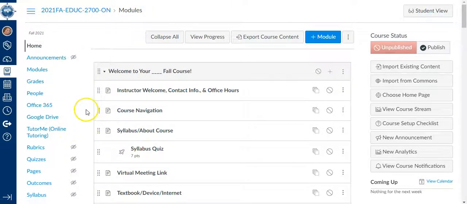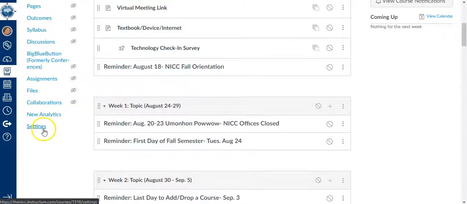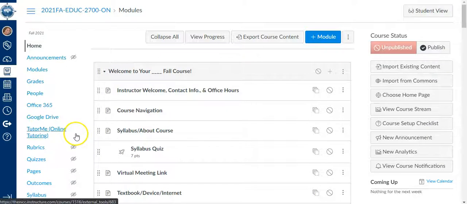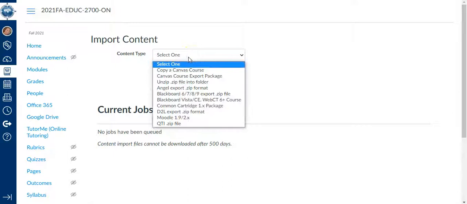When I'm in this course, which again is the one we want to move information to, I'm then going to click on the right-hand side where it says Import Existing Content. You can also do the same process if you go into settings on the bottom left-hand side, and you'll see a similar option. So some of you may access it from there. But if you click Import Existing Content, what you'll see is right here, a list that says Content Type and Select. So most of the time we're going to click this option and click Copy a Canvas Course.